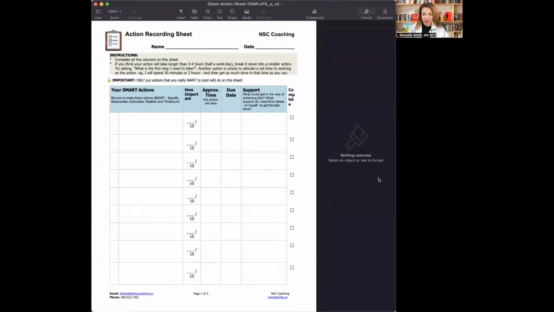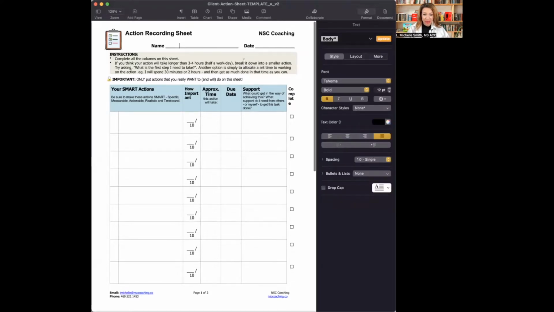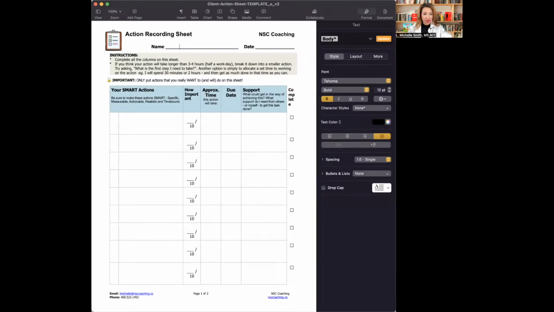So the first thing that we're going to look at is the client action tool, okay? It looks like this. And ultimately, you'll put your name at the top, date, and the instructions say complete all the columns on the sheet. And that's based on your goal, okay?